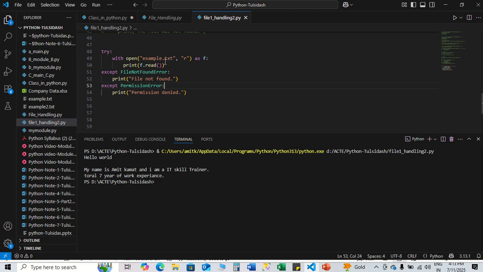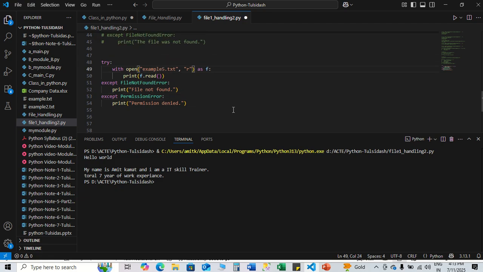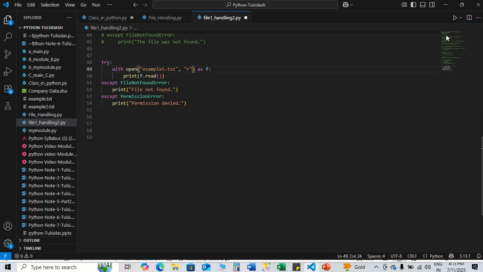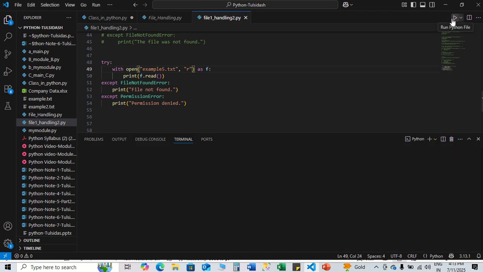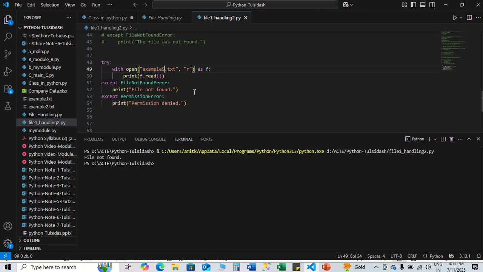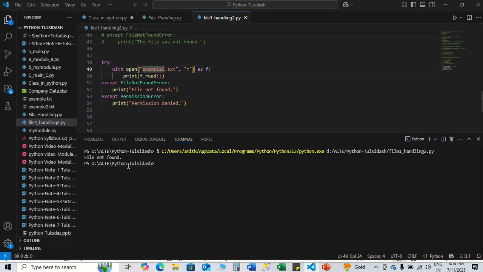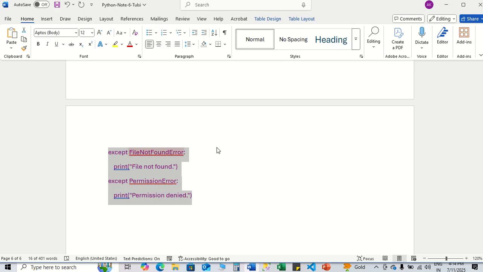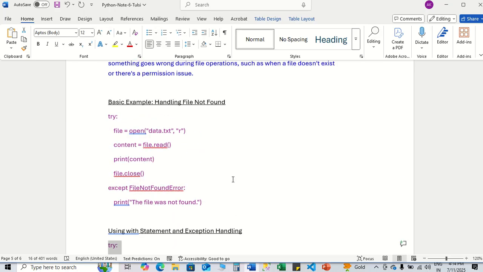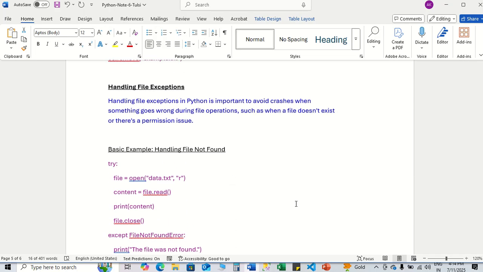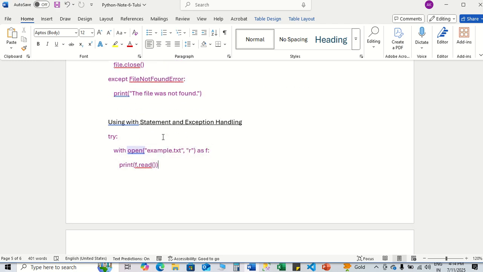If I change the name of the file, let's suppose to 5, now when I run this, file not found, because there is no file with the name example5. It doesn't exist. That's why it shows the message file not found. So this is the exception handling of file exceptions using the with statement.